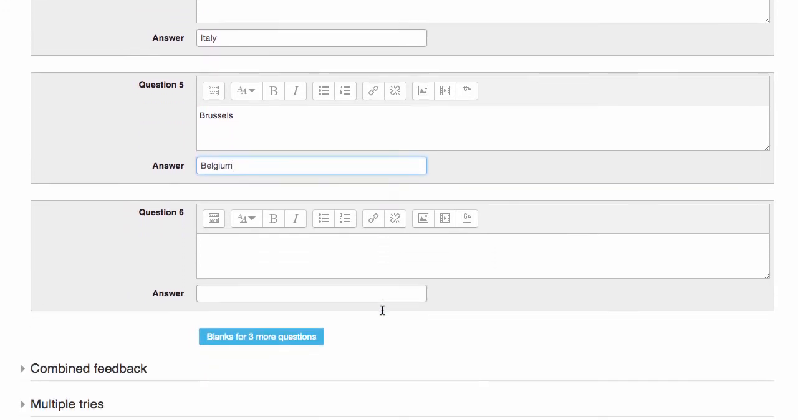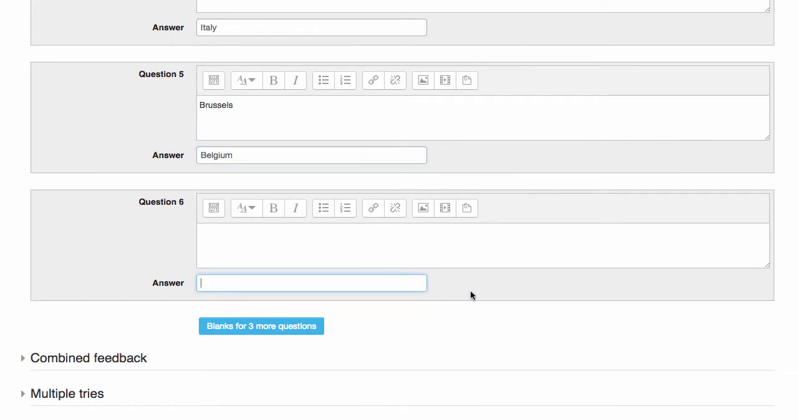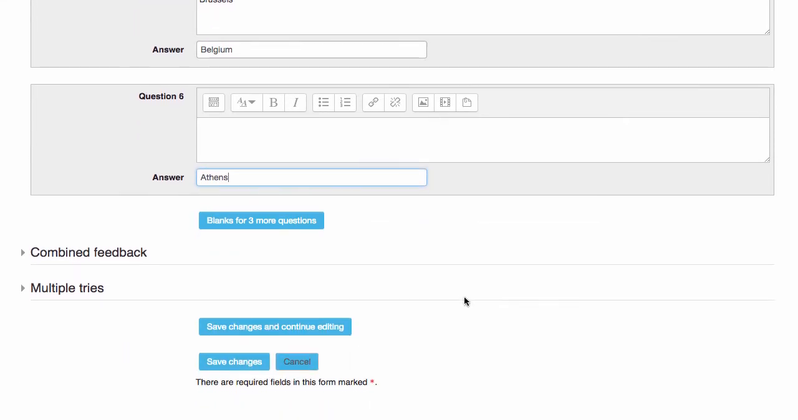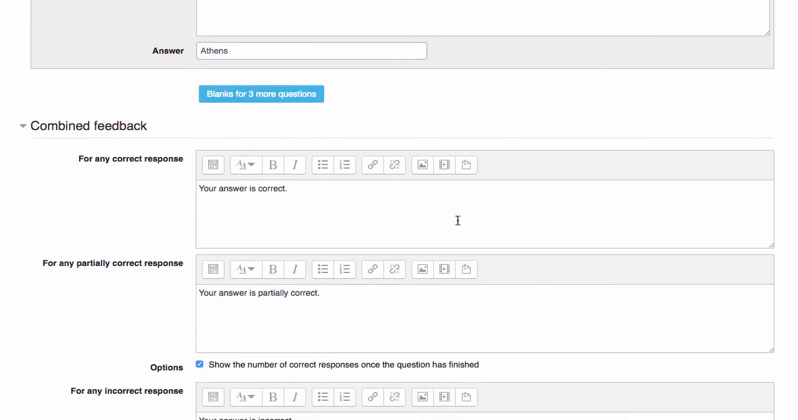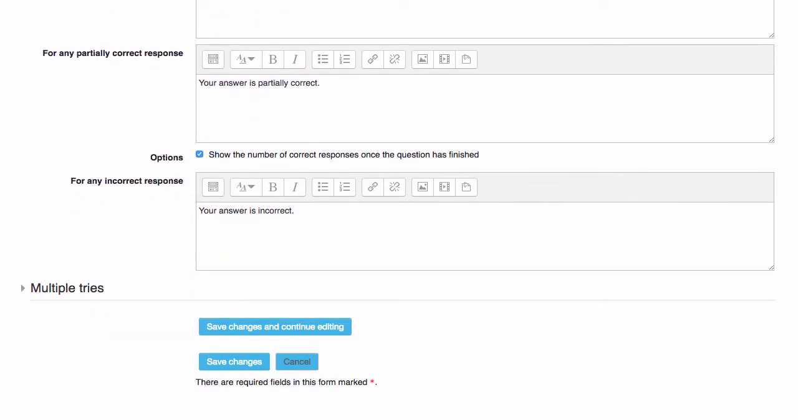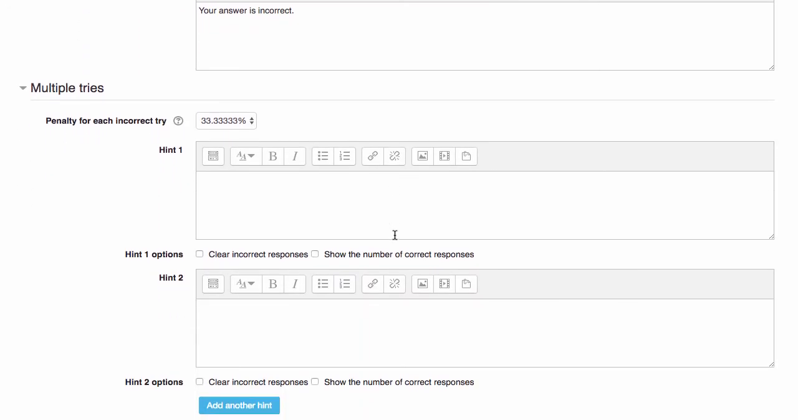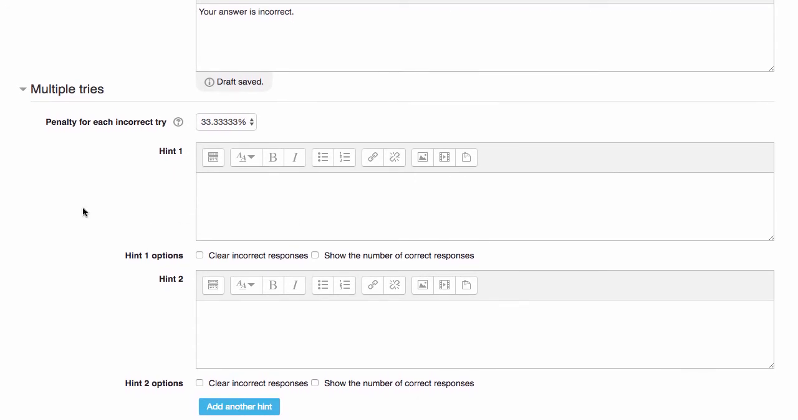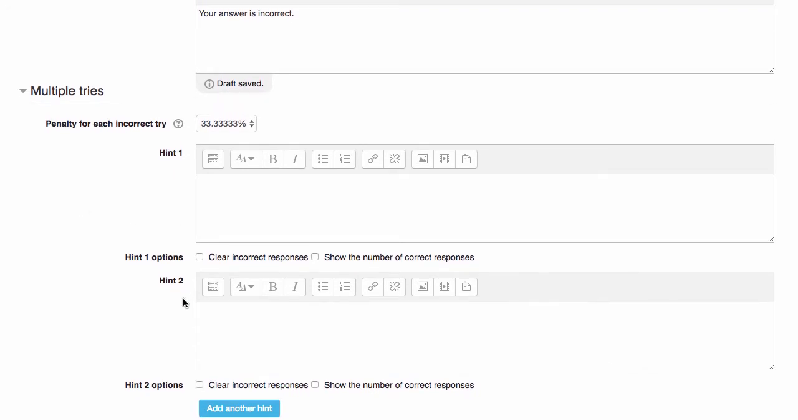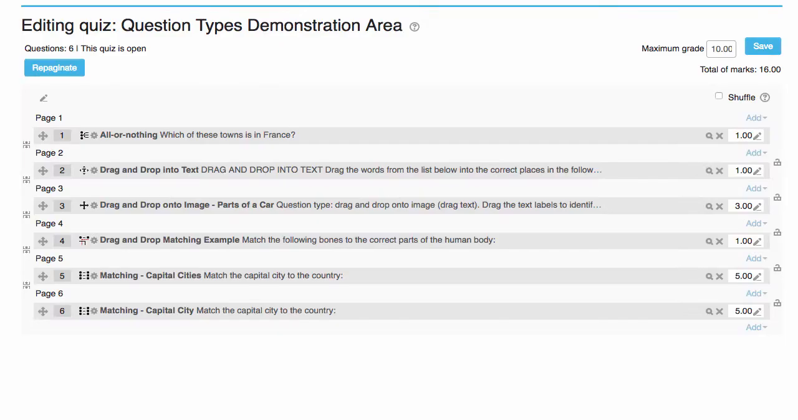Finally, I'm going to give an answer, but without a question. This means there'll be one potential answer there which does not match to anything. That is pretty much it. We can then, as with all question types, add some combined feedback, and we can set up how you want the scoring to go on multiple tries if you're using those. When you have set that up, then finally finish by clicking on Save Changes.